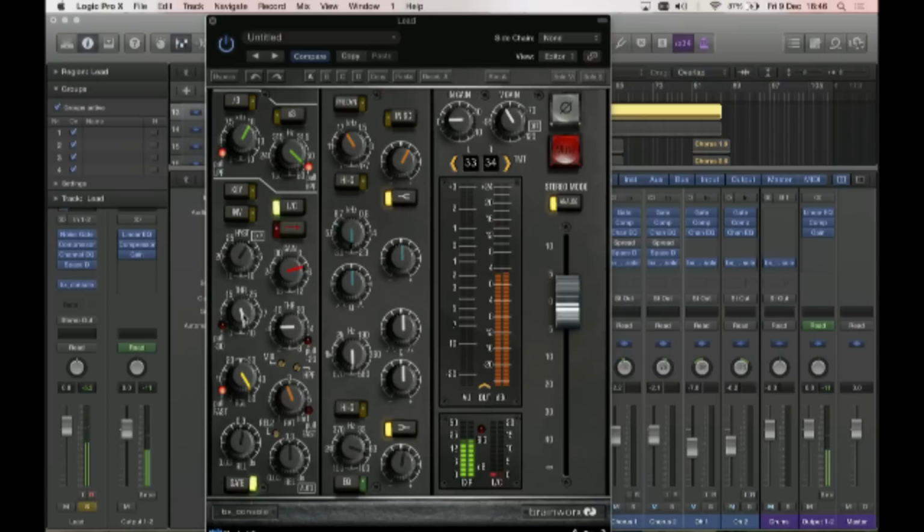Let's go with that for now. So now we've got the EQ here, and you've got that Neve EQ, that sound that a lot of people love. It can be very important.